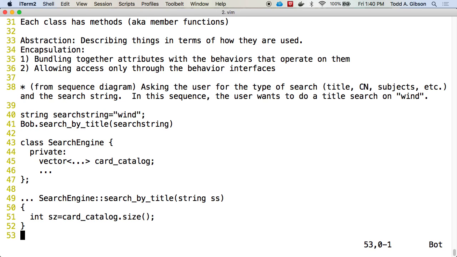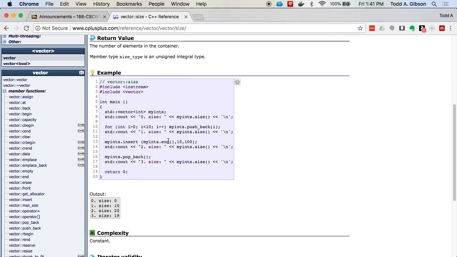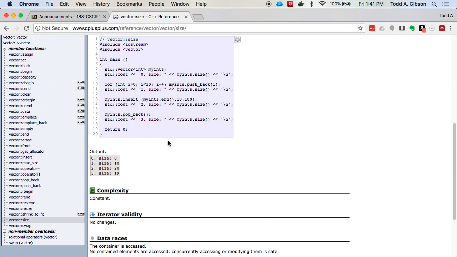Yes, that's that portion of the sequence diagram. What was the size of... Why are we getting the size? Why are we getting the size of the vector? So we know how many iterations to run. Right, our card catalog is filled with the 200 and some odd, it's a small library, record media in the library, and so we will iterate that many times.